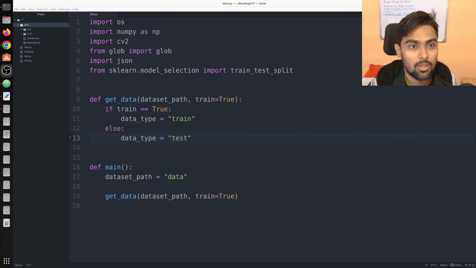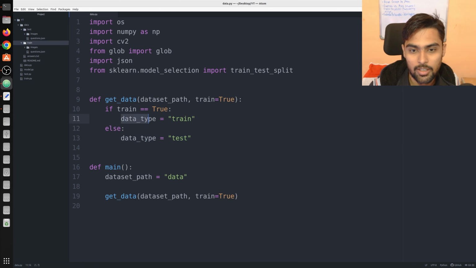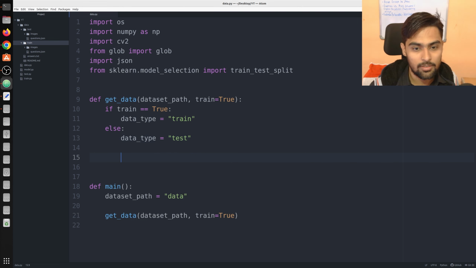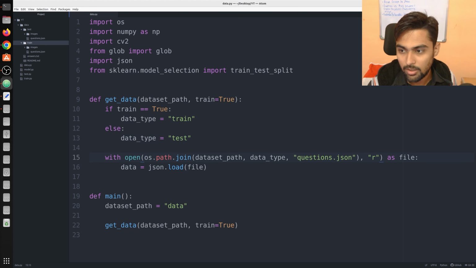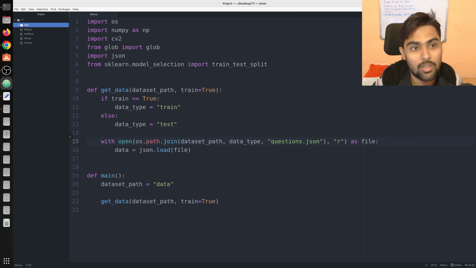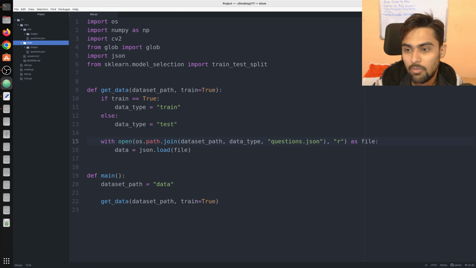Next we're going to load the JSON file, questions.json, based on the data type, whether it is train or test. So let's load the JSON file. Here you can see the complete path. Let me zoom out a bit. First is the dataset path, then the data type, whether it is train or test. Inside those we have one file which is common, that is questions.json, and we're going to read that file and dump all the data.